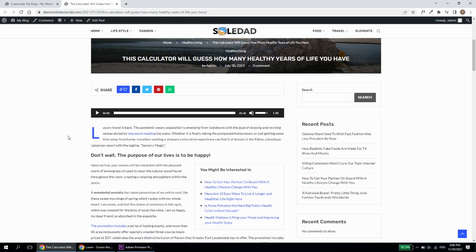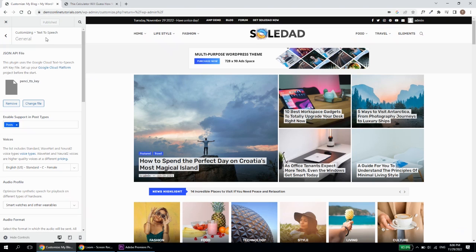And in order to do this, you go to text to speech in the customizer here, and firstly you have to install a text to speech plugin, which has been included in the full package if you purchase the theme Soledad. And after that, you also have to do several steps so you can get a JSON API file here. And after that, you're going to upload the JSON API file here, so the text to speech can work.